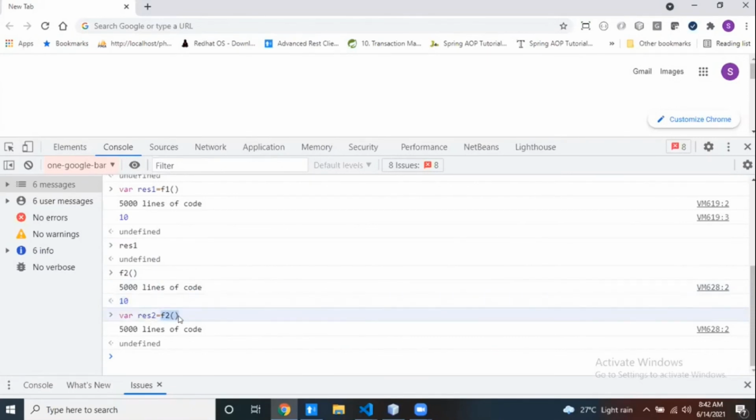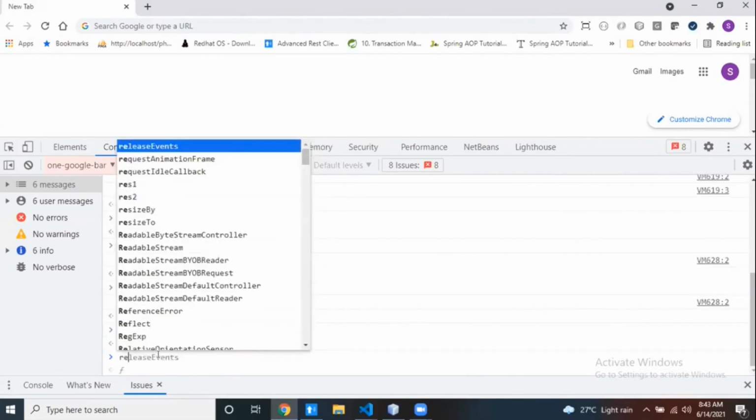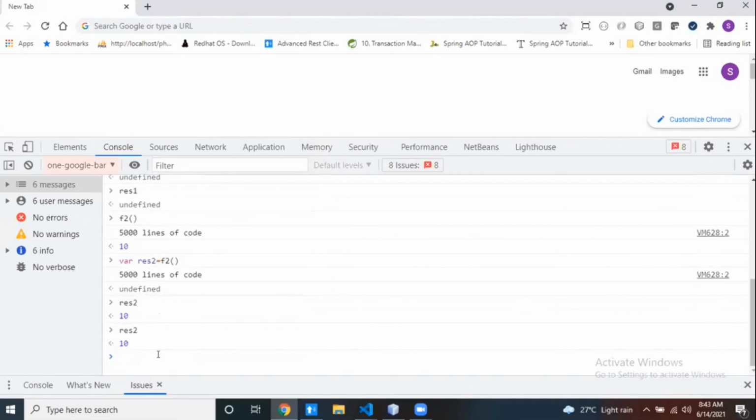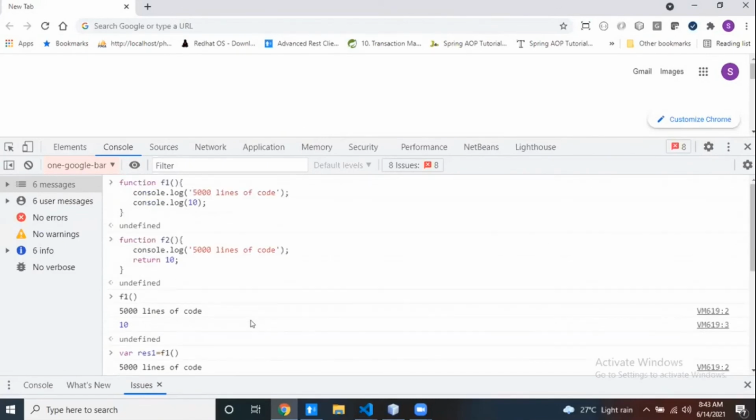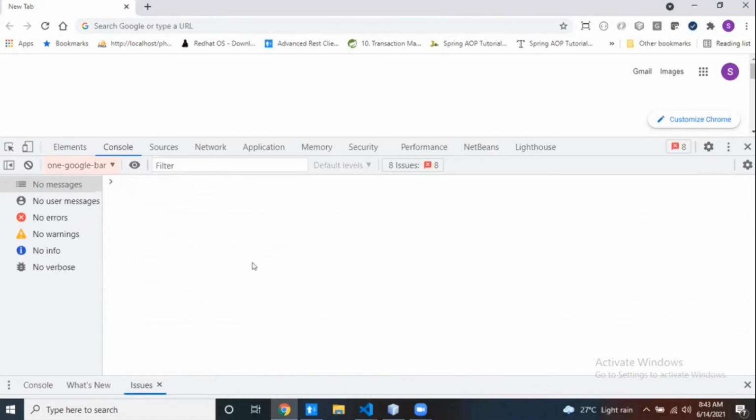Now when I call f2, I hold that returned value with res2, so there is no need to print here. See, my res2 contains your result, and here you can use it as many times as you want. This is the way you are going to handle your returned values in JavaScript. Okay, then the next thing.